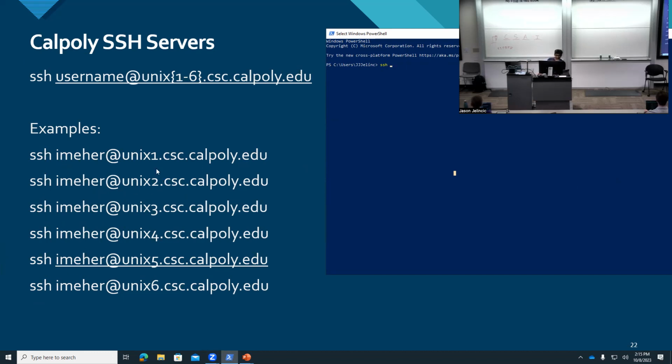Preferably you don't want to log into Unix 1 because everyone in Cal Poly might be using that machine, because that's usually the most favorite Unix machine. So I'm gonna log into Unix 3. And then if it's your first time logging into the Unix machines, you'll just type in yes. And then now it's going to prompt you for a password.